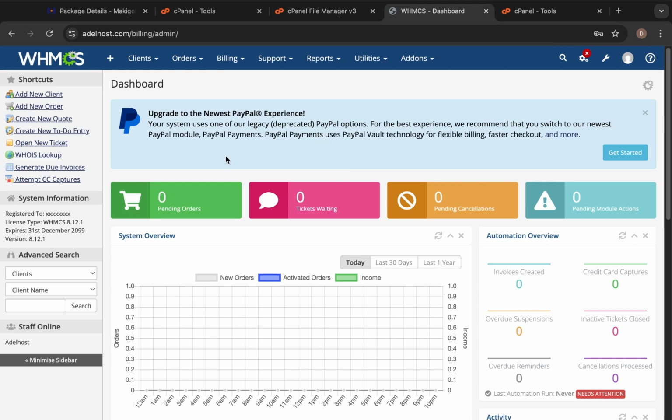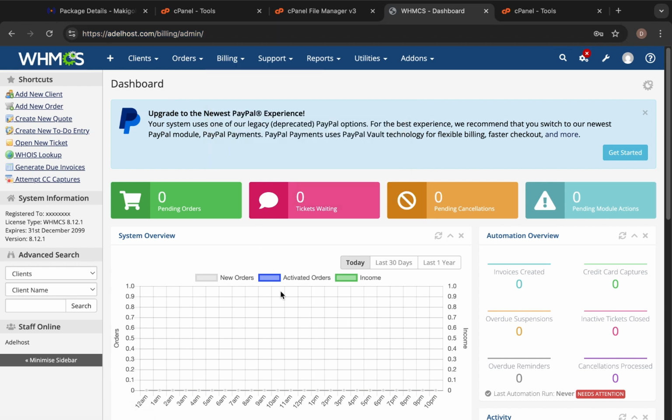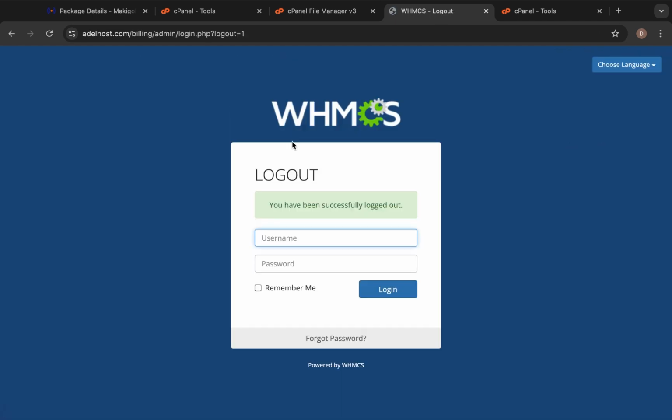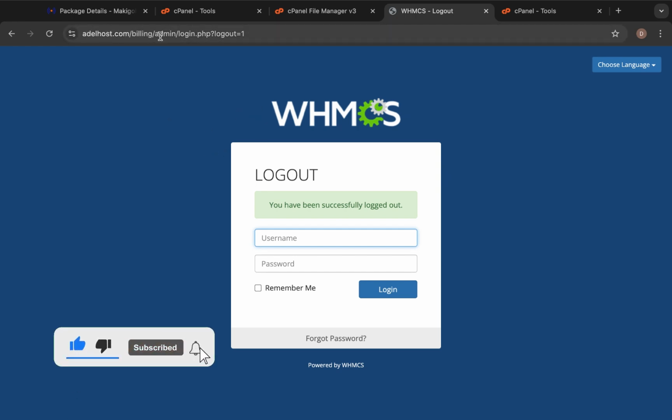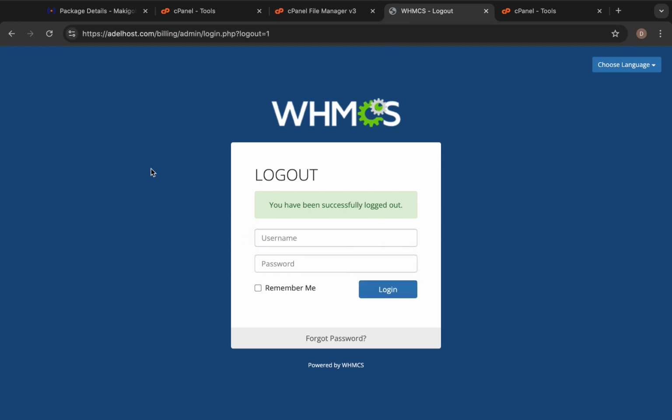Alright, so the next thing I want us to look at is how to update your WHMCS login URL. Right now, if you visit your domain name /billing/admin, you will be logging into your WHMCS interface. For example, if I log out right now, you see that the directory where we are accessing this WHMCS login is our domain name /billing/admin. So anybody who knows that your WHMCS account was stored in the billings folder can just add /admin and have access to this panel to tamper with your application.